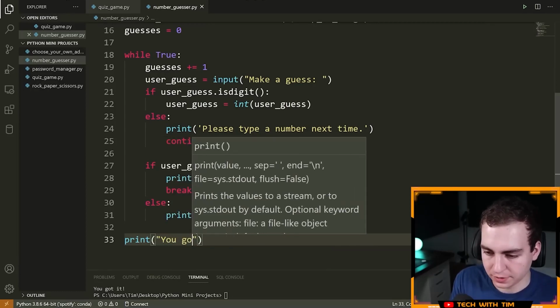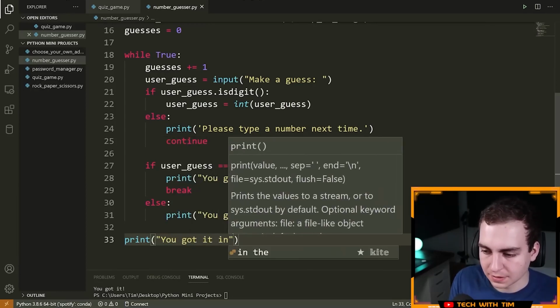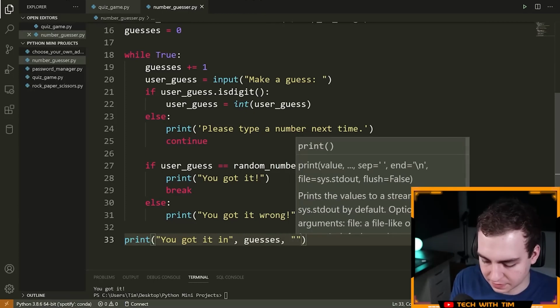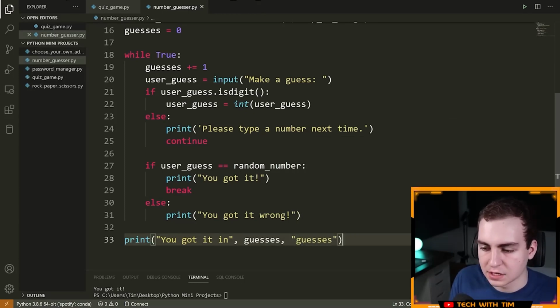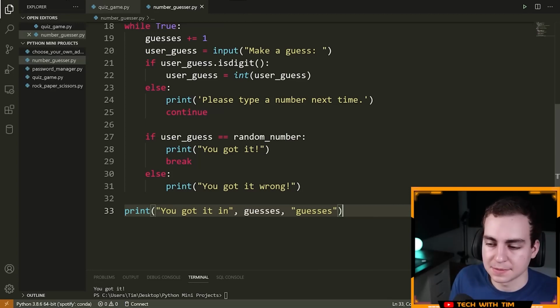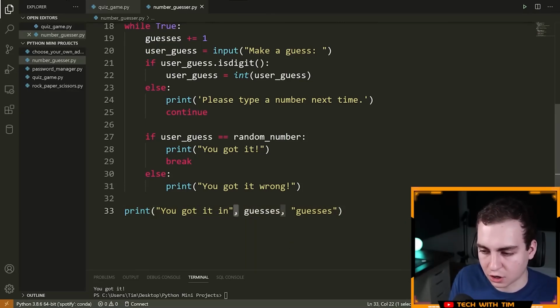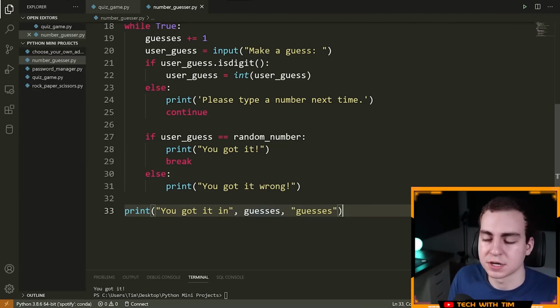I'm going to say you got it in, and then we'll say comma, guesses, and then the string guesses. So another way to print multiple things on the same line is to use commas. So I'm going to say you got it in, and then whatever the number of guesses is. Notice I don't need a space here. Whenever you have commas separating your different things that you're printing out, it will automatically add spaces in between them.